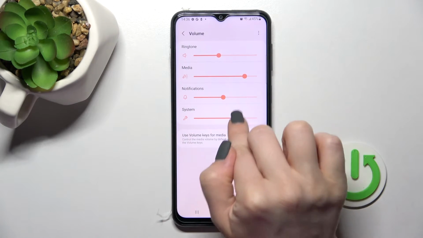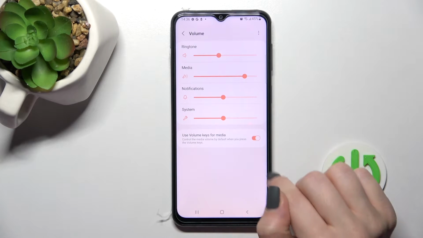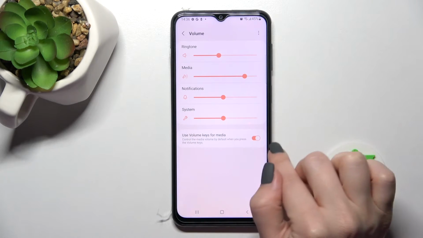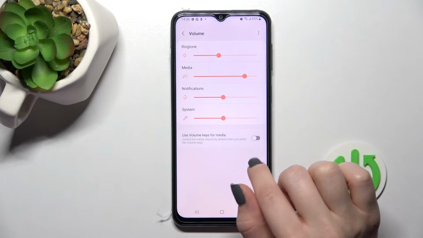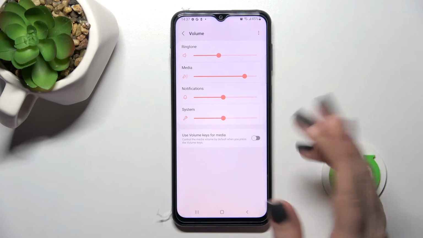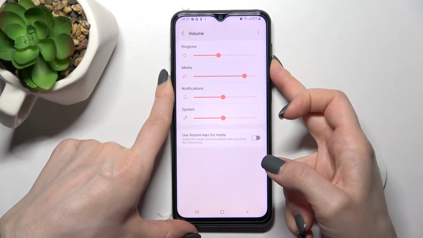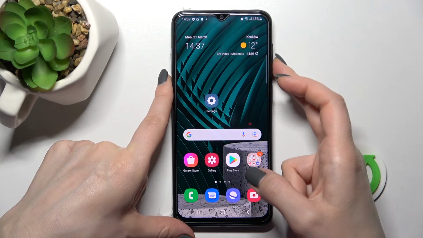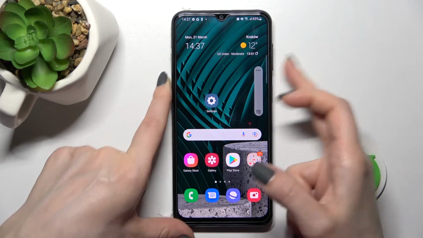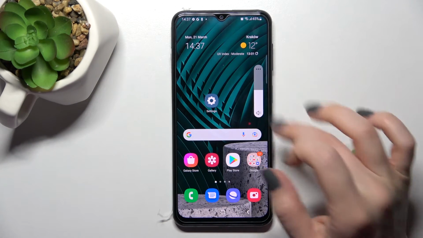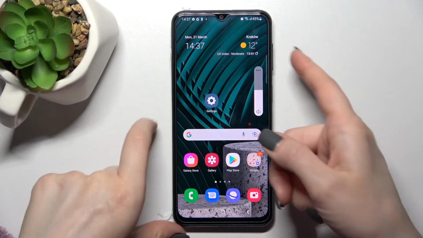And we also have a second way to do that. First, be sure that the feature to use volume keys for media is turned off, so that your volume buttons change the ringtone volume. Now we'll go here to our home screen, and by pressing the volume down button you can also mute your device ringtone.